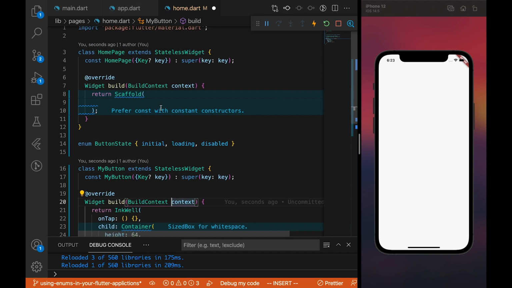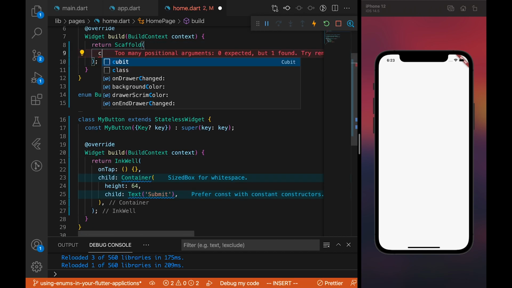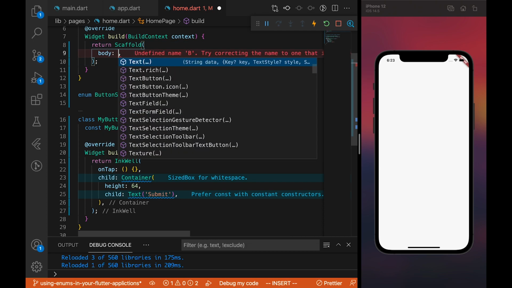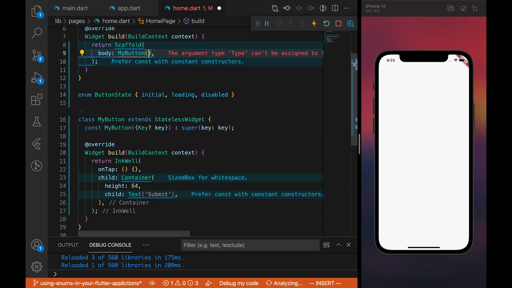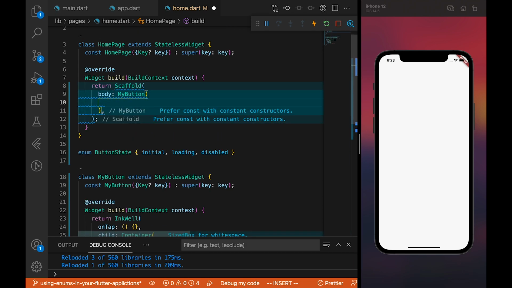And here, in our scaffold, we have the body. We can use the my button here, and we are going to pass a few things in this my button. So what do we need from a button?